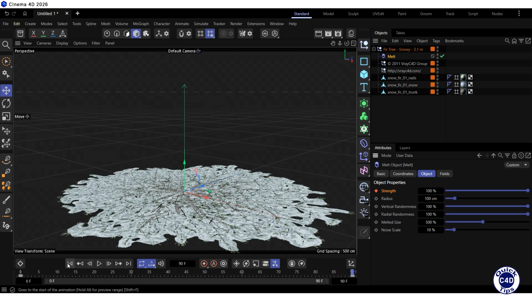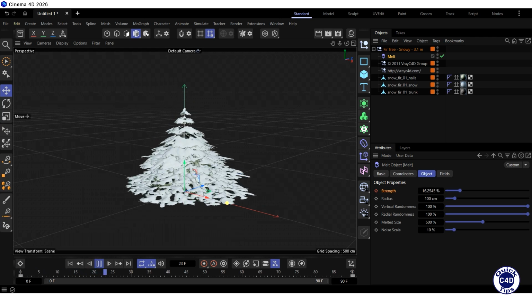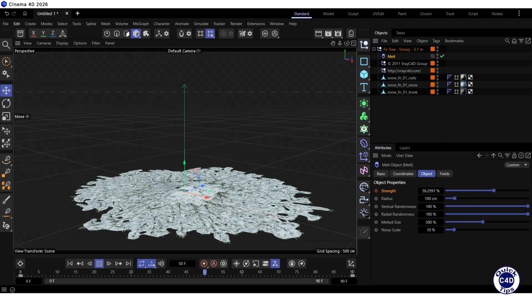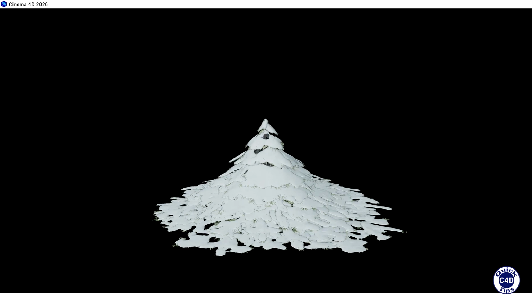Go to the start of the timeline and press the play forwards button to test the animation. This is what we got after rendering.